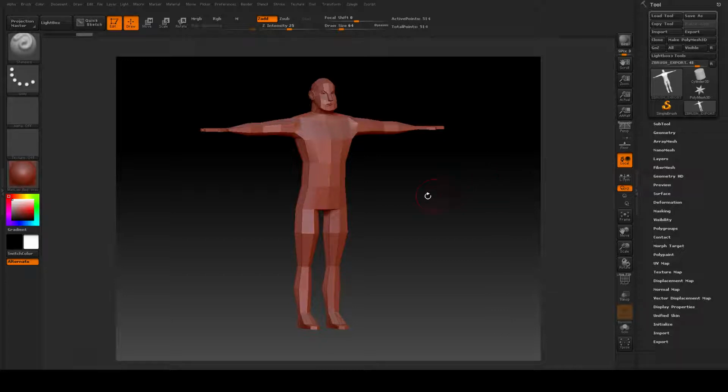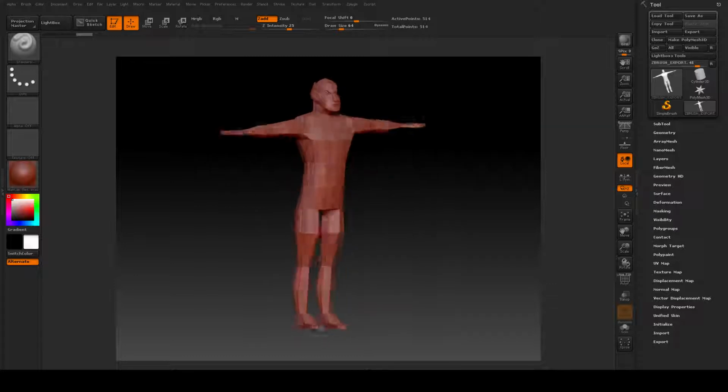Now, to get to your orthographic views, you can lock into those views by holding your Shift key down as you're navigating. So let me demonstrate that for you. Left mouse button, we know that you can tumble around.